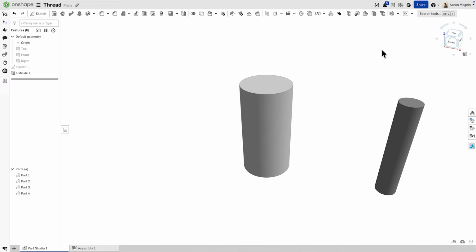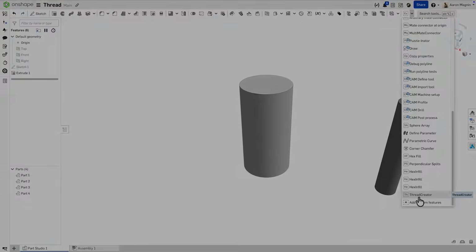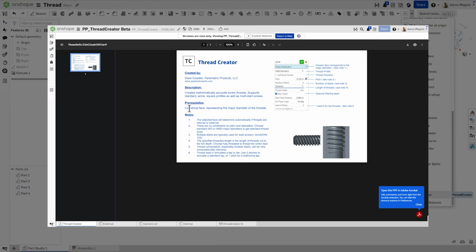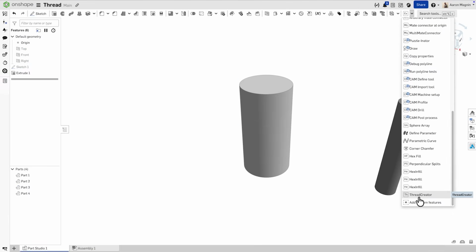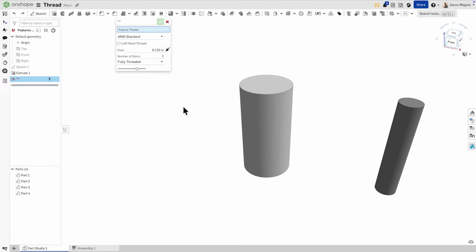Let's do it again. Instead, let's use a custom feature in Onshape. I'll use Thread Creator and provide details on how and where to get it in the associated blog. You can see I can access it from my list of custom features, or you can even add it to your shortcut toolbar. Anyway, once you're using it, it's pretty straightforward.